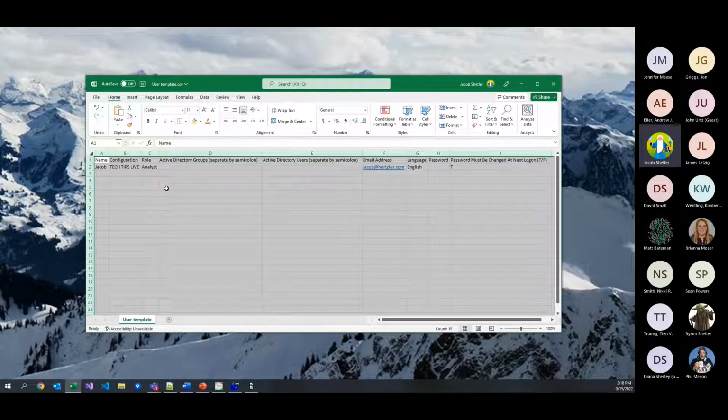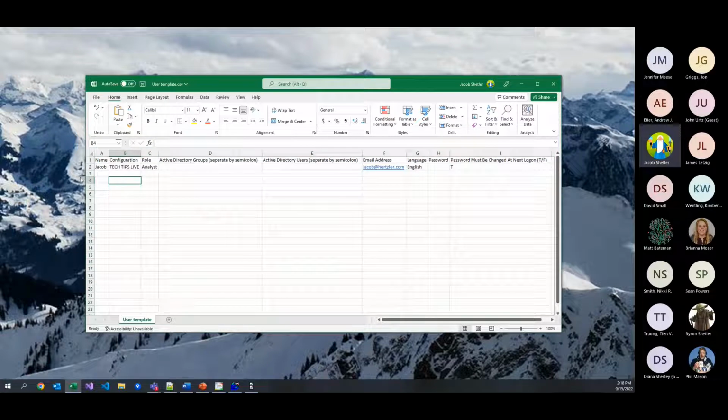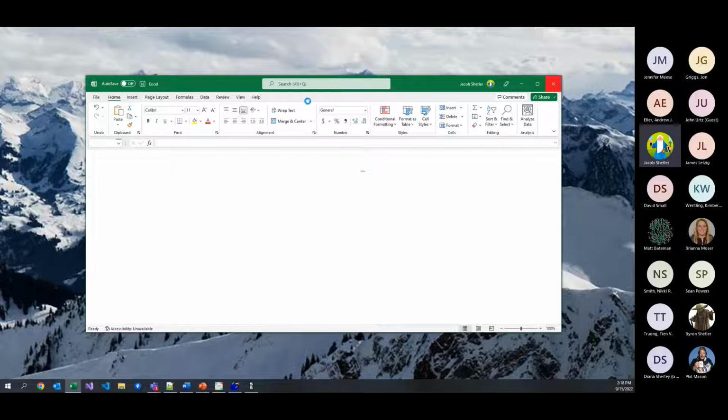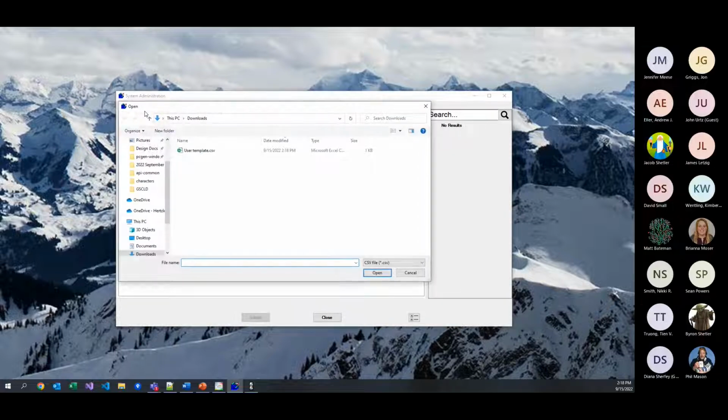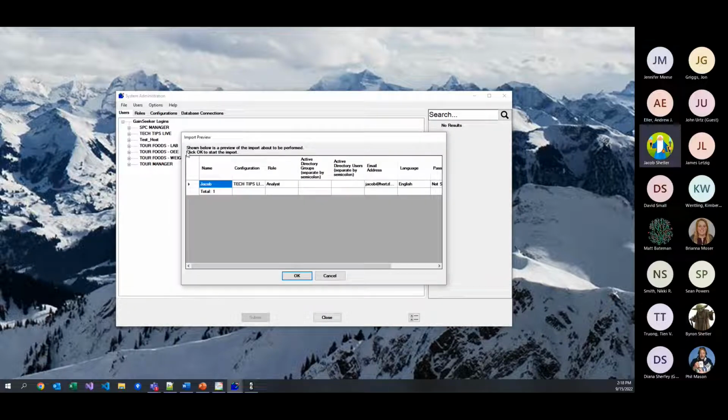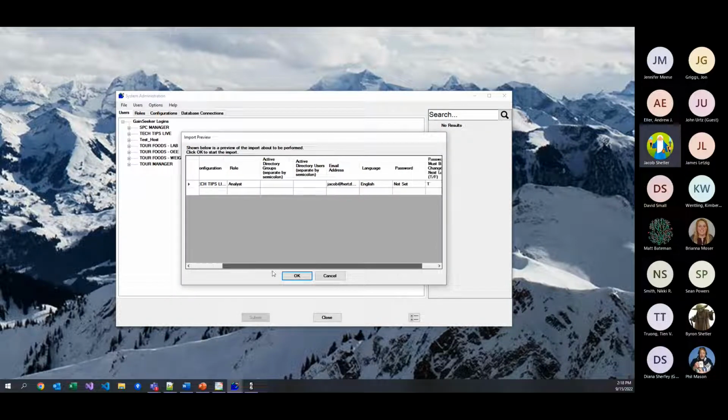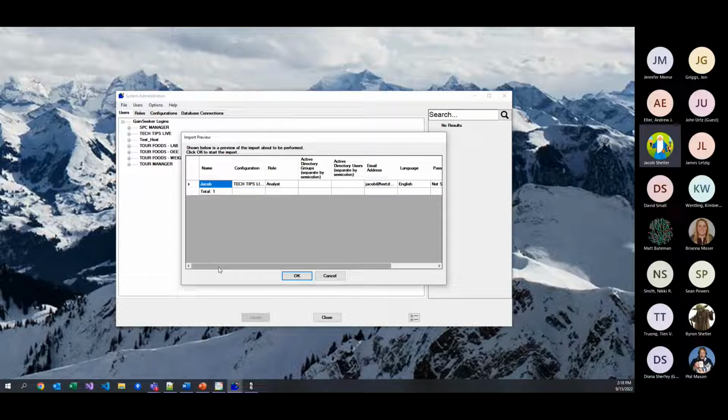So in this example, I'm only filling it out for one row. You could fill this out for as many rows as you want. And then I'll save that. And then if I go back to the users menu and click import from CSV, I can select the CSV I just downloaded. And then it gives me a preview of the CSV that I'm about to import. This is just a way to double check that GainSeeker is reading your CSV correctly and gives you a chance to click confirm or cancel before you actually do the import.